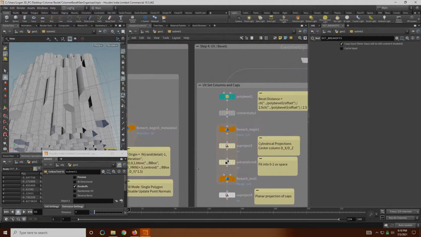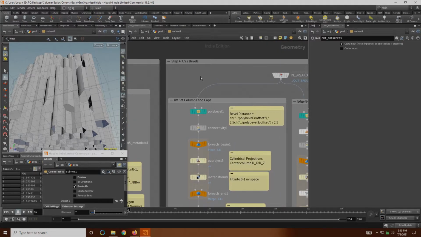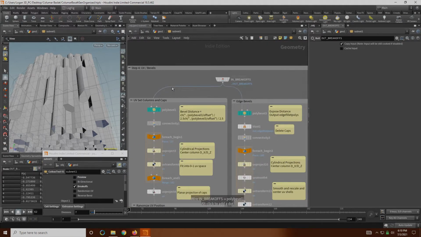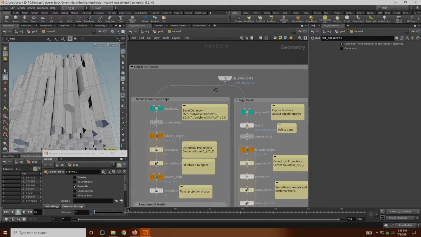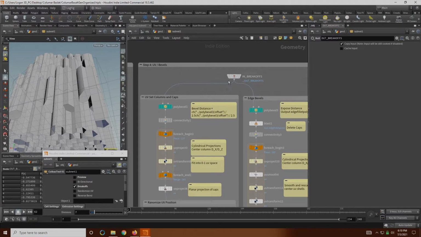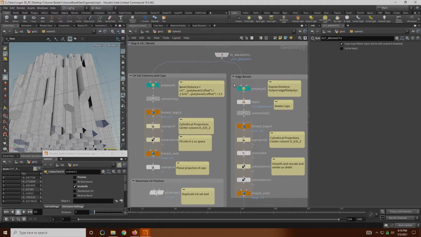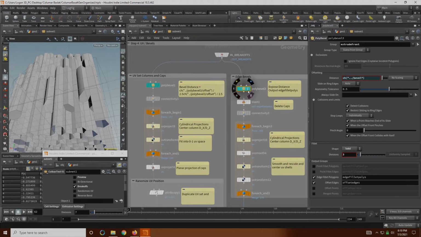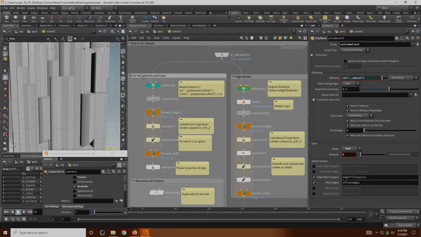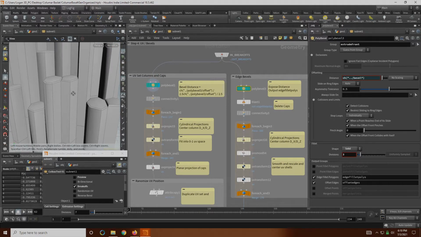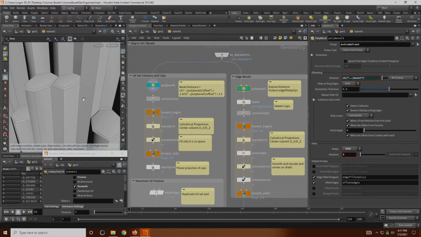Next up, that's step 4, the UVs and the bevels. This is where it starts to get maybe a bit more complicated, but let's just jump into it. So I actually bevel the columns 2 times. This one bevels the actual columns themselves, but I really hate the seam that occurs in the UVs.